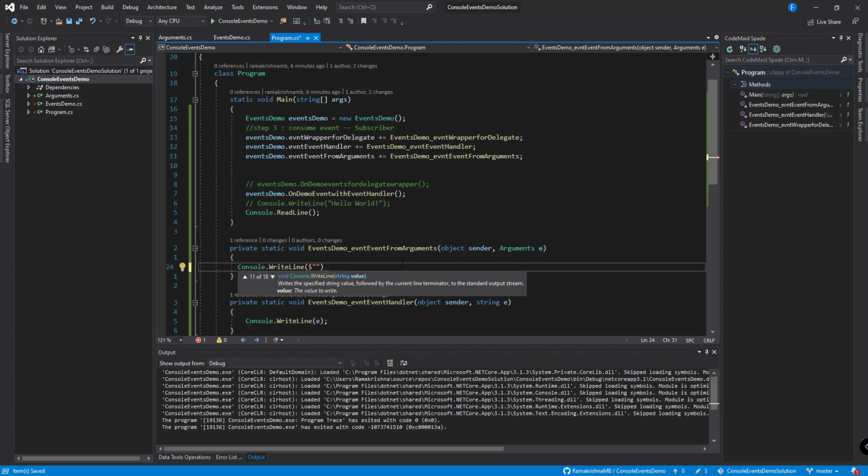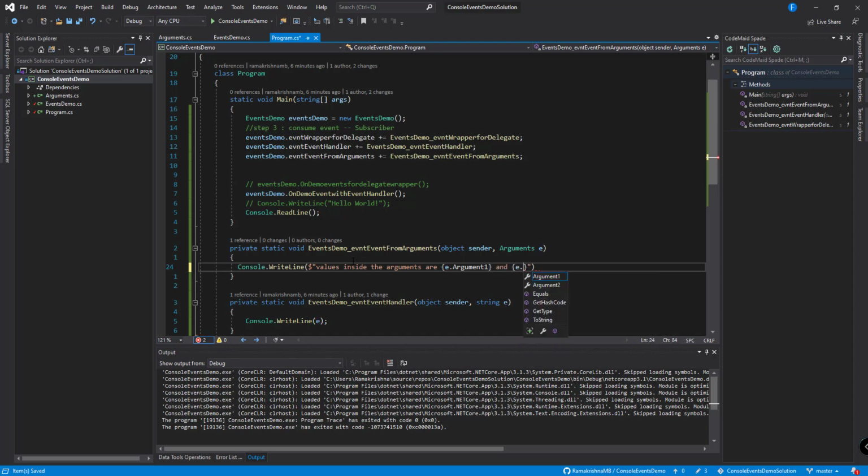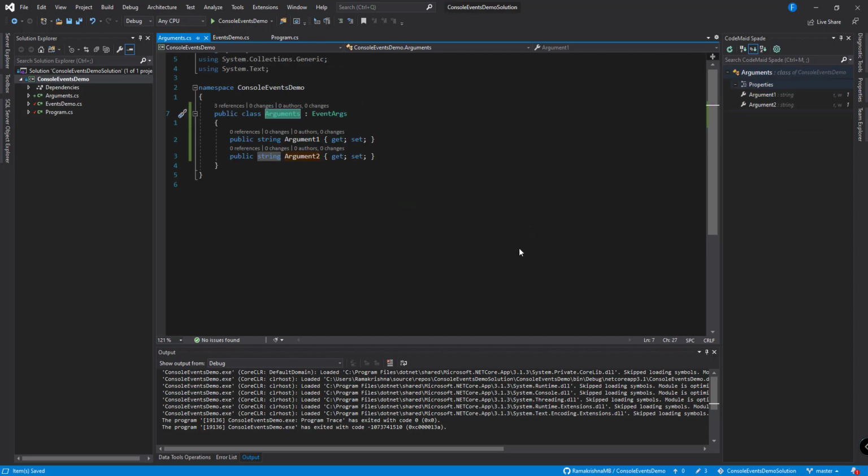So we have this arguments e over here. So values inside the arguments are, one, we have that argument 1 and we have that argument 2. So our delegate method implementation is done. So we are getting this argument. It is the custom argument we have created by inheriting event args.